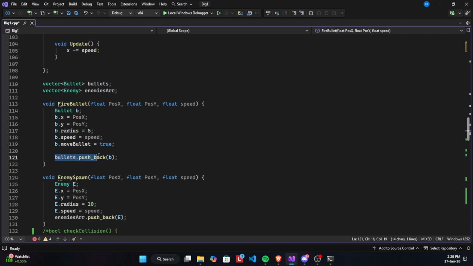Then we are pushing these bullets inside our array. This is the array we have declared, bullets, and we are pushing all these bullets inside it so that I can fill this dynamically, so that there is no need of declaring a single bullet. It's going to automatically give us any amount of bullets we want, right?